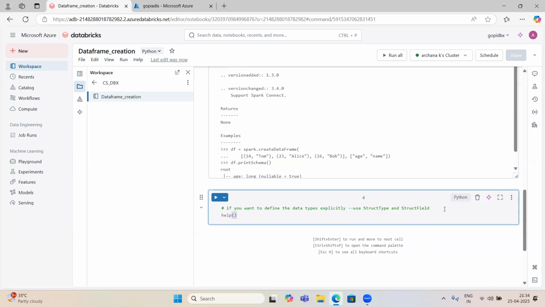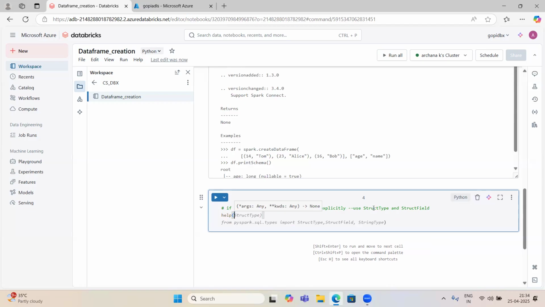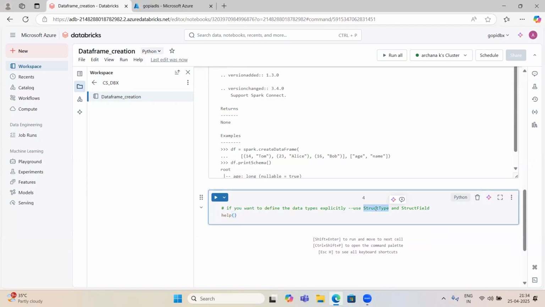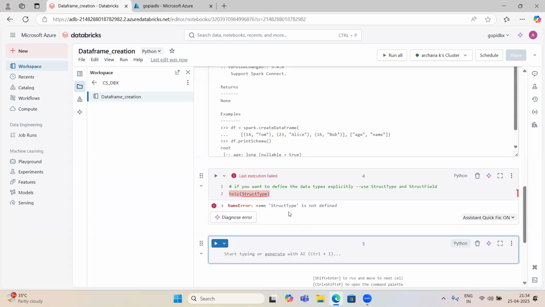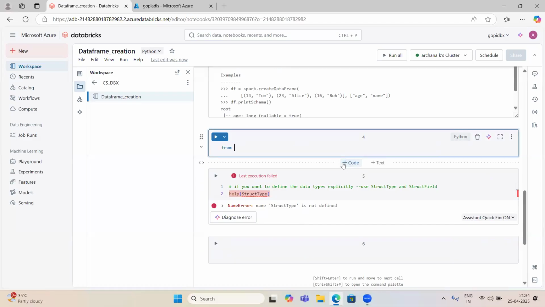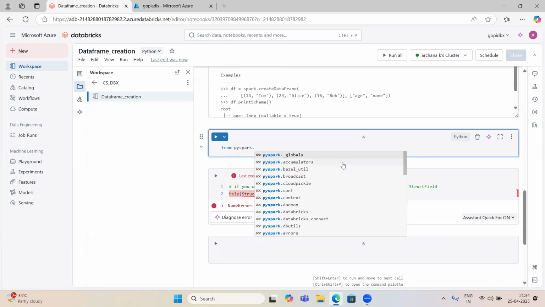Gopi, I don't know what this struct type and struct field is. So you can take help from Databricks. Help struct type. From the PySpark library, we have to import this struct type and struct field because these are not built in. They are inbuilt functions, but we have to import them.